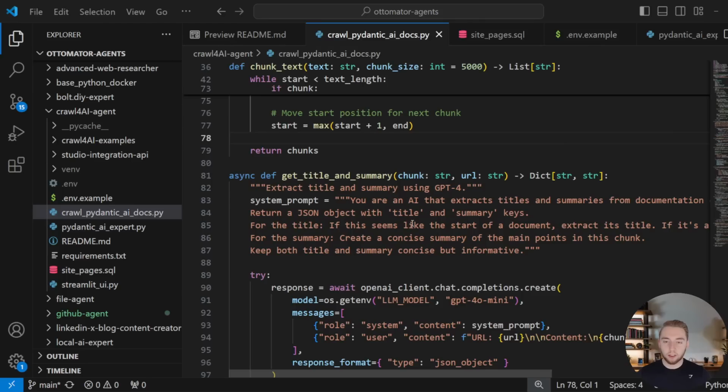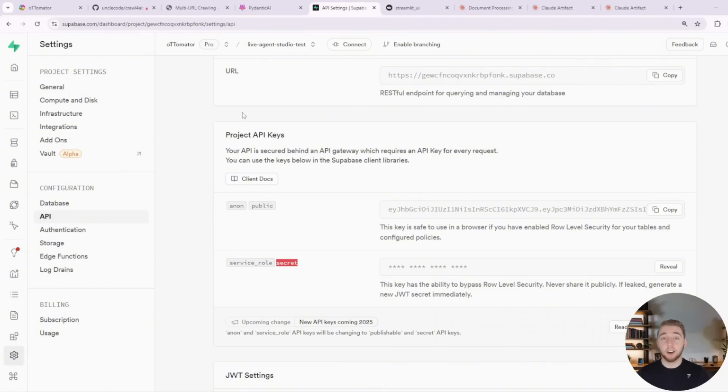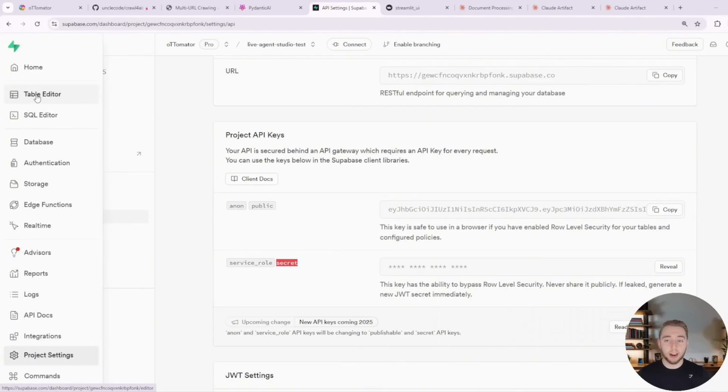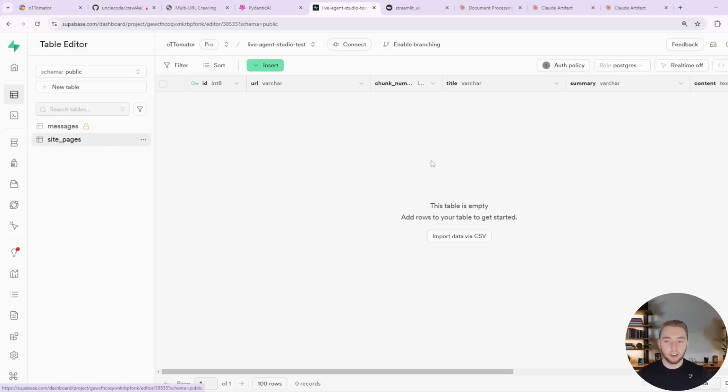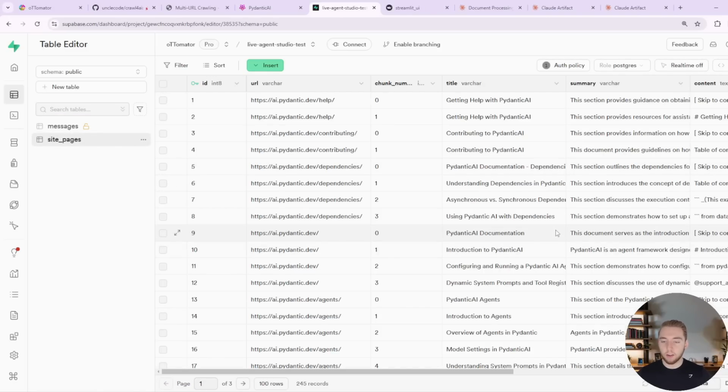So let me go out of this for now, and then let's go over into our Supabase because we're going to check out all of the knowledge that we just added in. So I'll go back over to the table editor here, go to site pages. It says it's empty right now. There we go. Now refresh, we got 245 records.